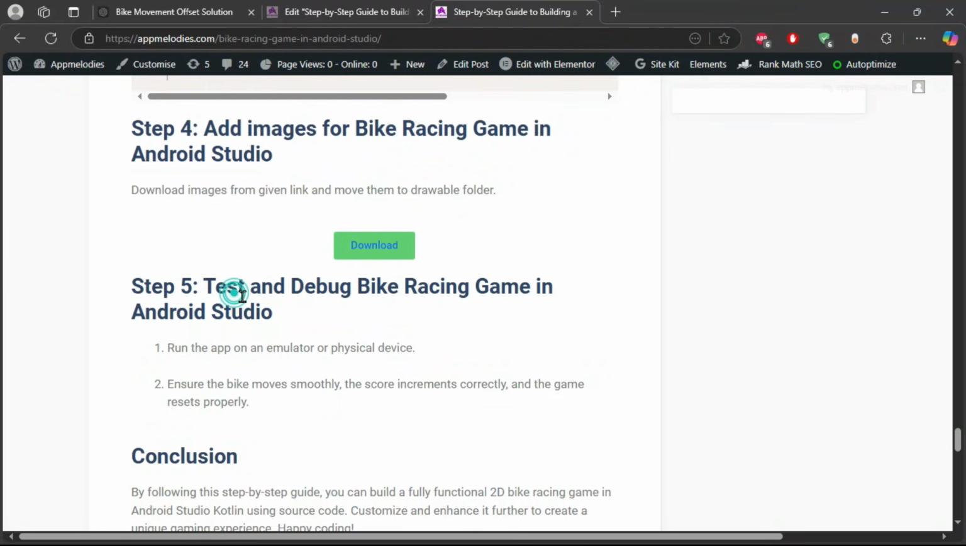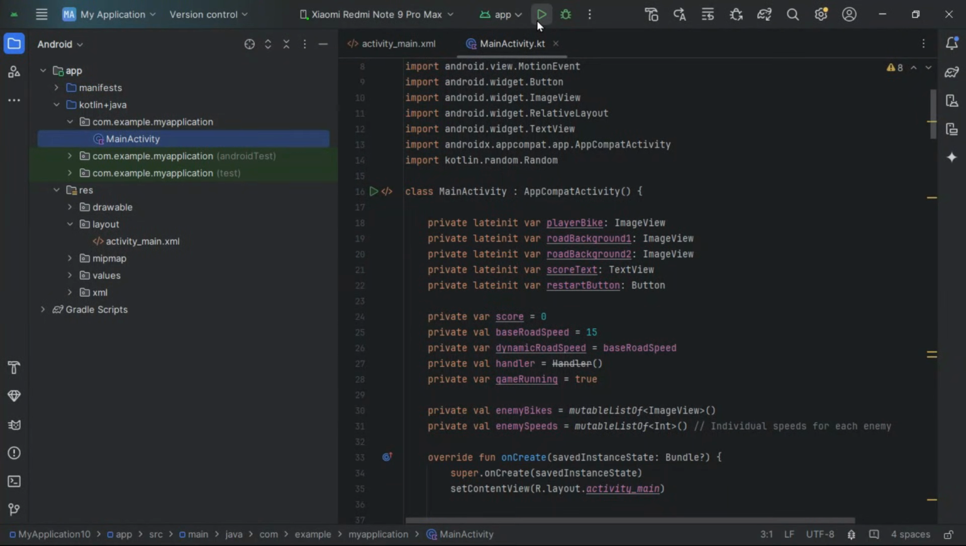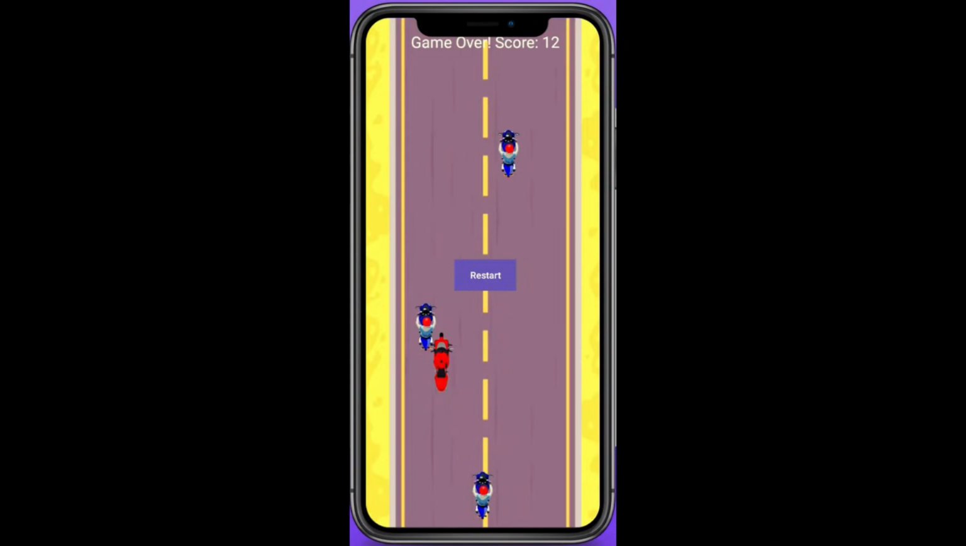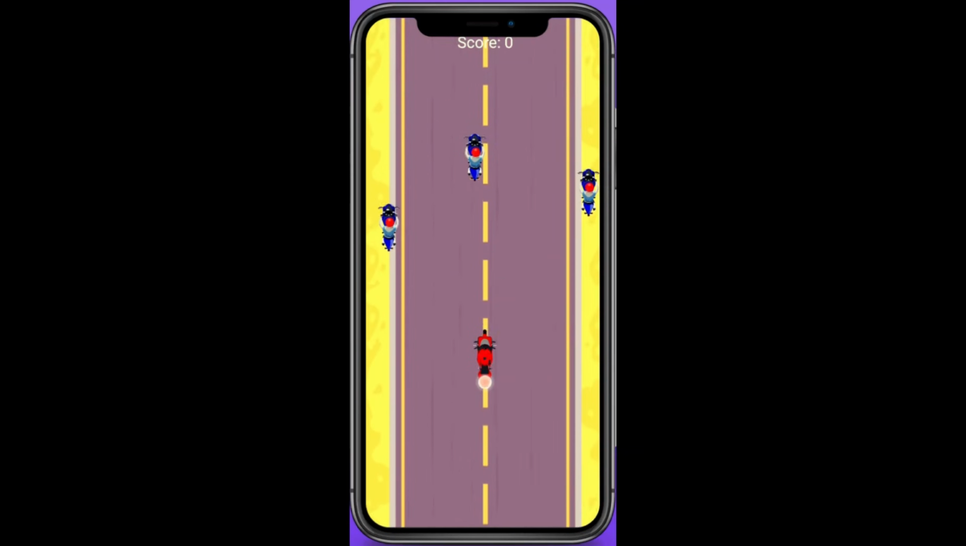Step 5. Test your game. Here comes the fun part, testing your game. Run the app on an emulator or your phone, and see the bike racing action in full swing. Use your touch gestures to control the bike, avoid collisions with enemy bikes, and watch your score go up. If something doesn't work right, take it step by step to debug. You got this. And there you have it.